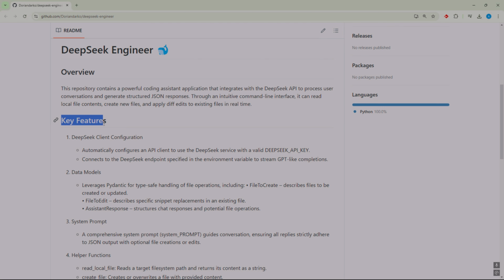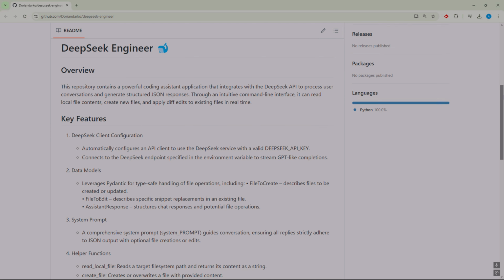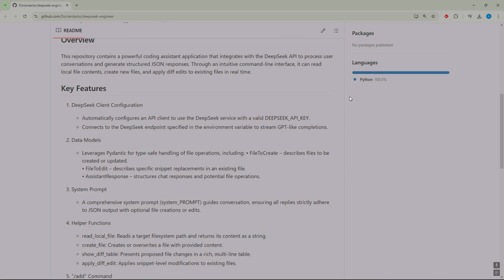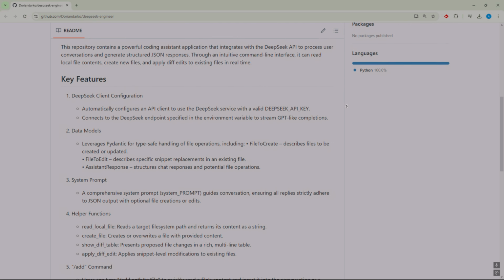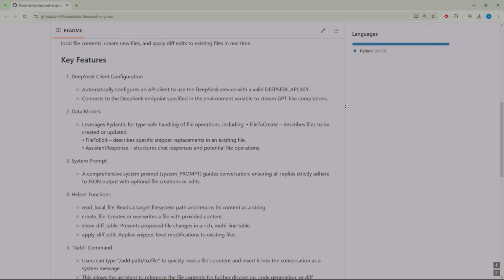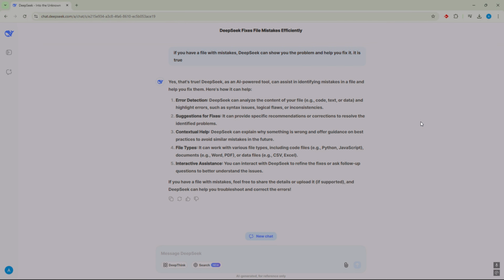First, it talks to something called the DeepSeek API. The API is like a secret phone number it calls to get advice on coding. It helps you make new files or fix old ones. For example, if you have a file with mistakes, DeepSeek can show you the problem and help you fix it.